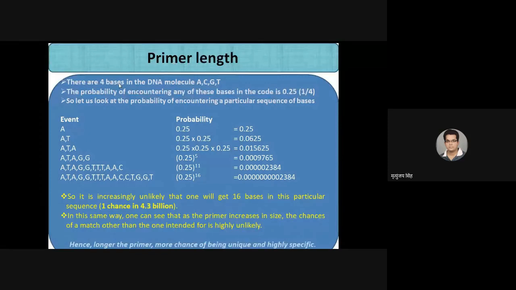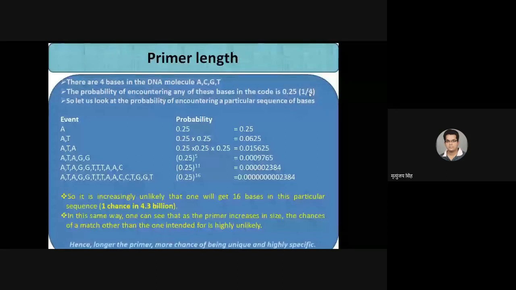There are 4 bases in a DNA molecule, that is all we know: A, C, G, T. The probability of encountering any of these bases is 0.25, or 1/4. So let us look at the probability of encountering a particular sequence of bases. For one base, the probability is 0.25. For 2 bases, multiply 0.25 by 0.25, and you get 0.0625. Likewise, for a 16 nucleotide long sequence, it is 0.25 to the power 16, which is a very small number. So it is increasingly unlikely that one will get this particular sequence of 16 bases by chance. That means one chance in 4.3 billion sequences.